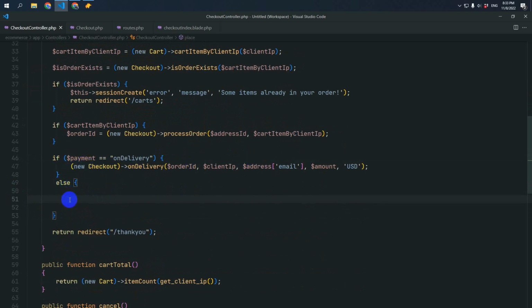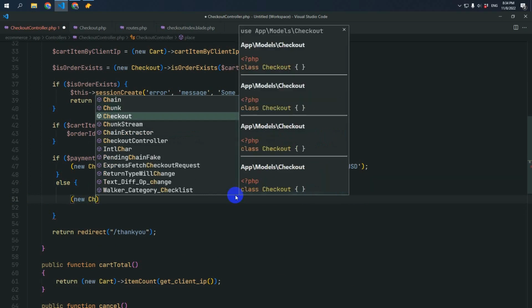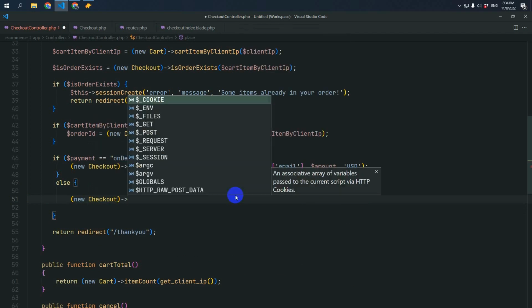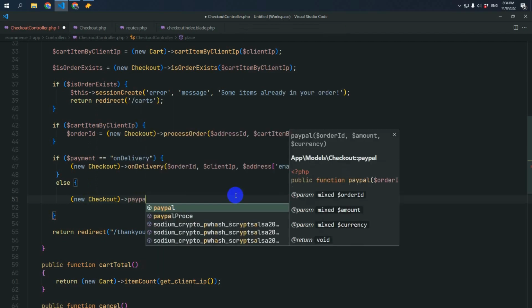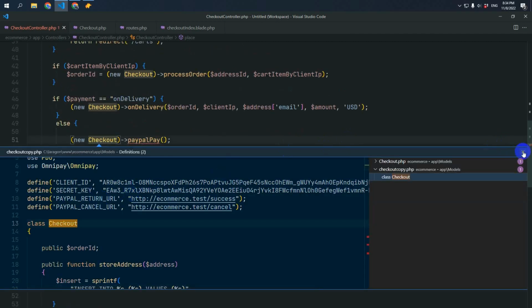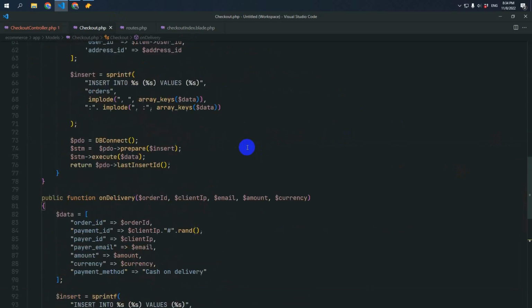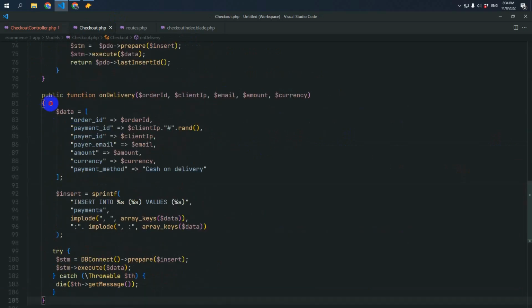it's PayPal, then let's create a new method, and we will use the checkout model, and let's call a method named PayPal pay, and let's create a method in the checkout model called PayPal pay. Okay, this is our cash on delivery.